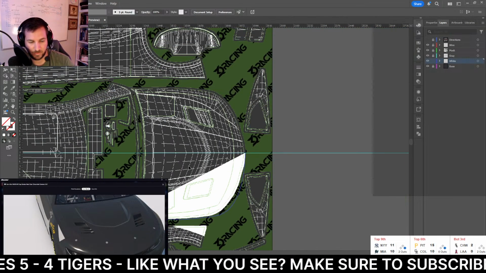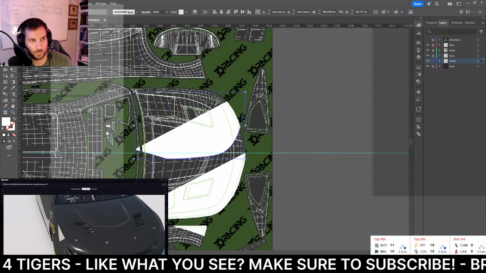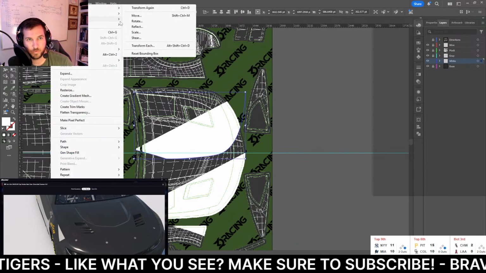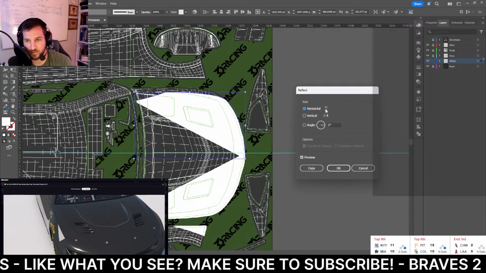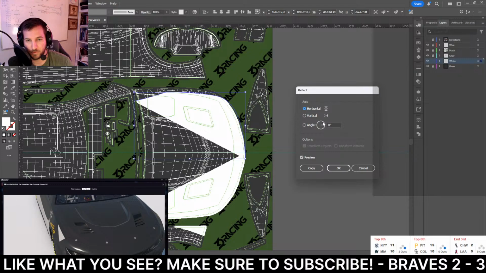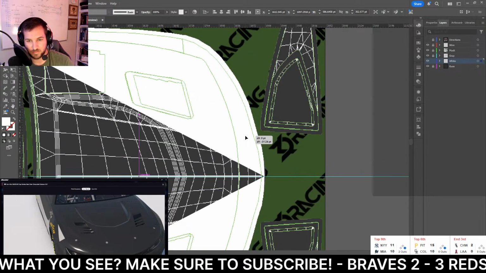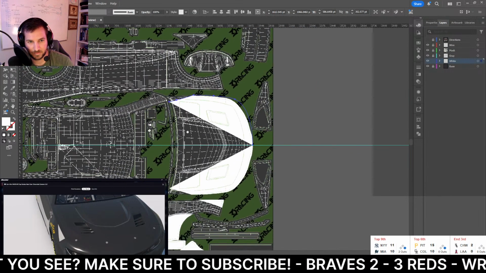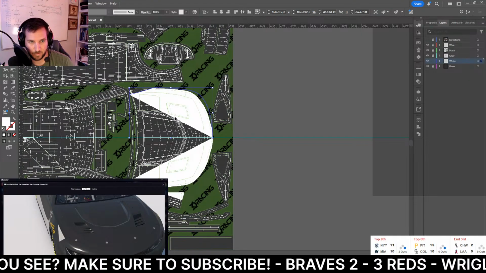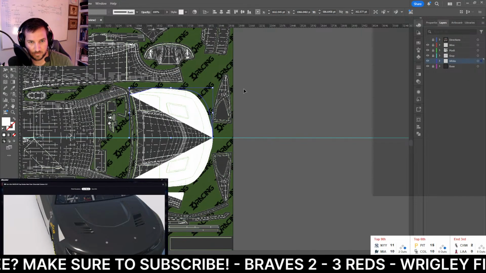So we talked about it earlier. I'm going to hold Alt, click on this part, and just drag it over. Then hit Object, Transform, Reflect. We want this to be a horizontal reflection. You can see the line there goes through the middle of the car. Hit OK. And since we have our smart vectors on, I can just drag this up, and it's going to lock in perfectly right here. Perfect. So these little lines are the same on both sides.